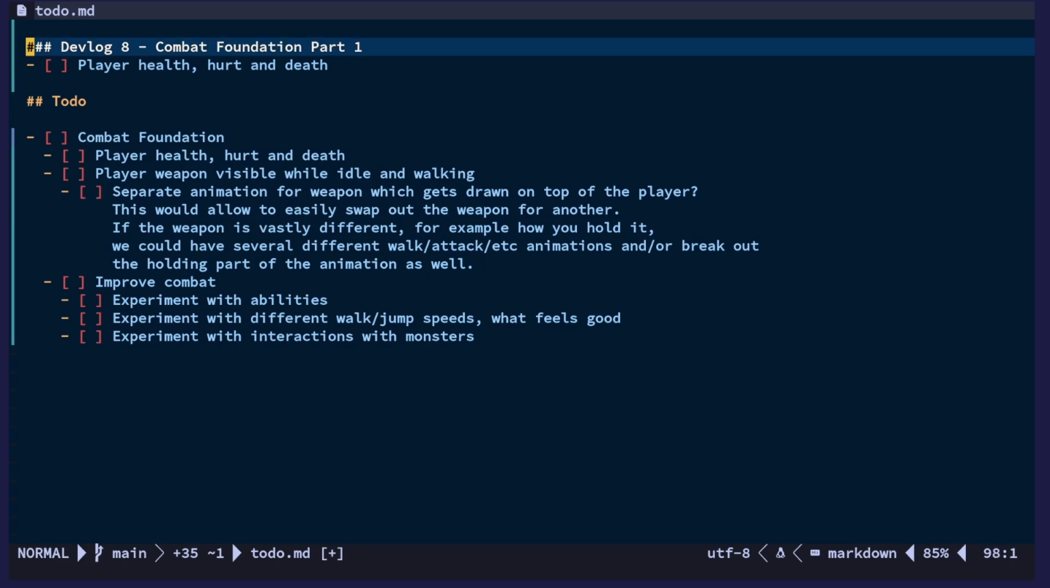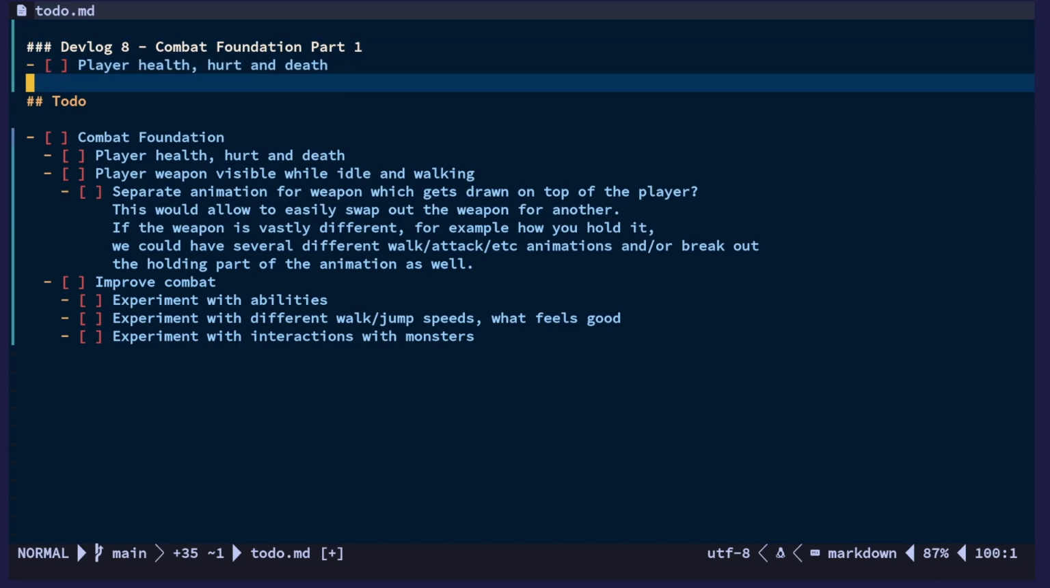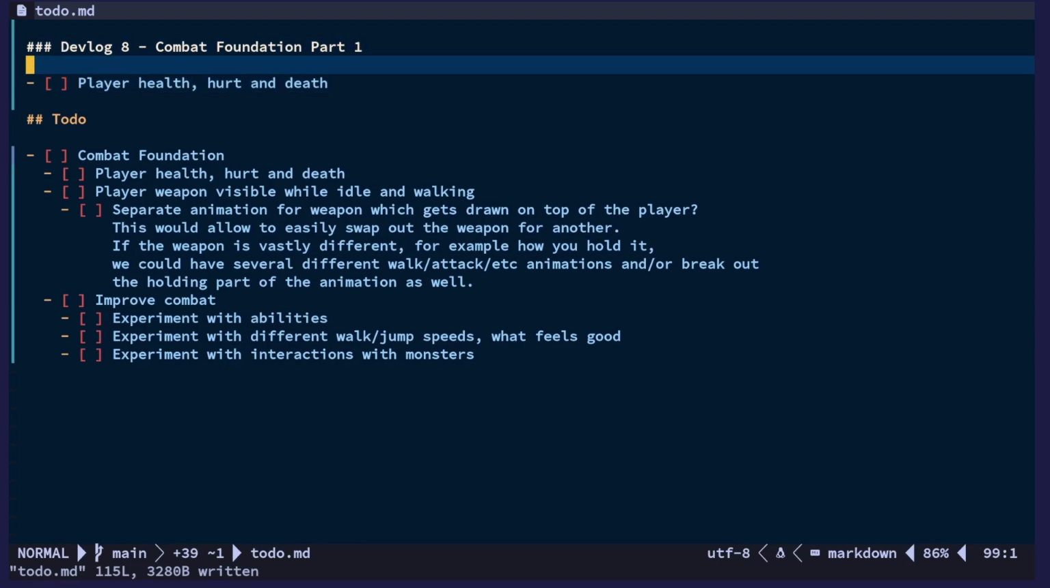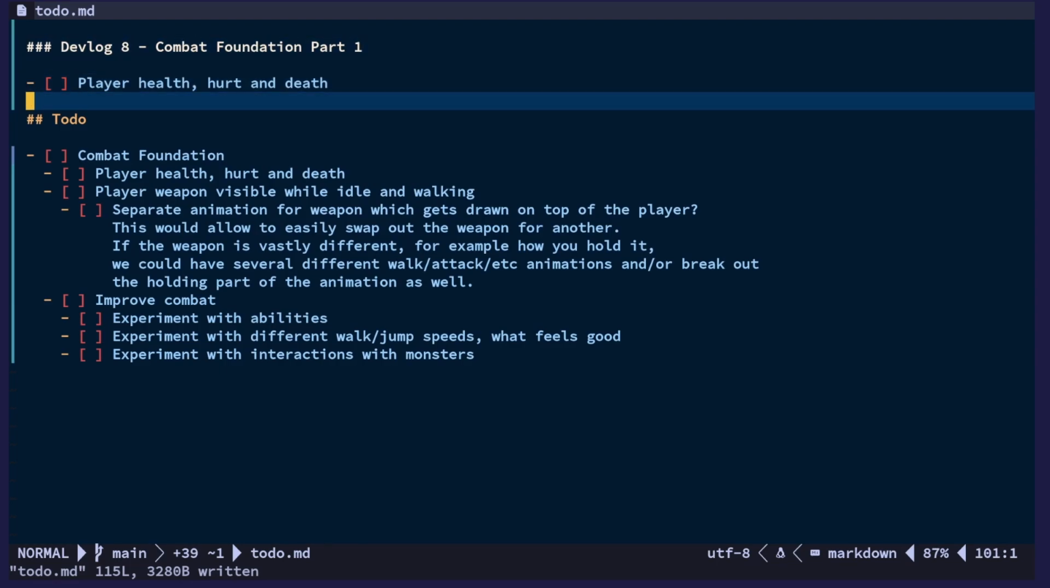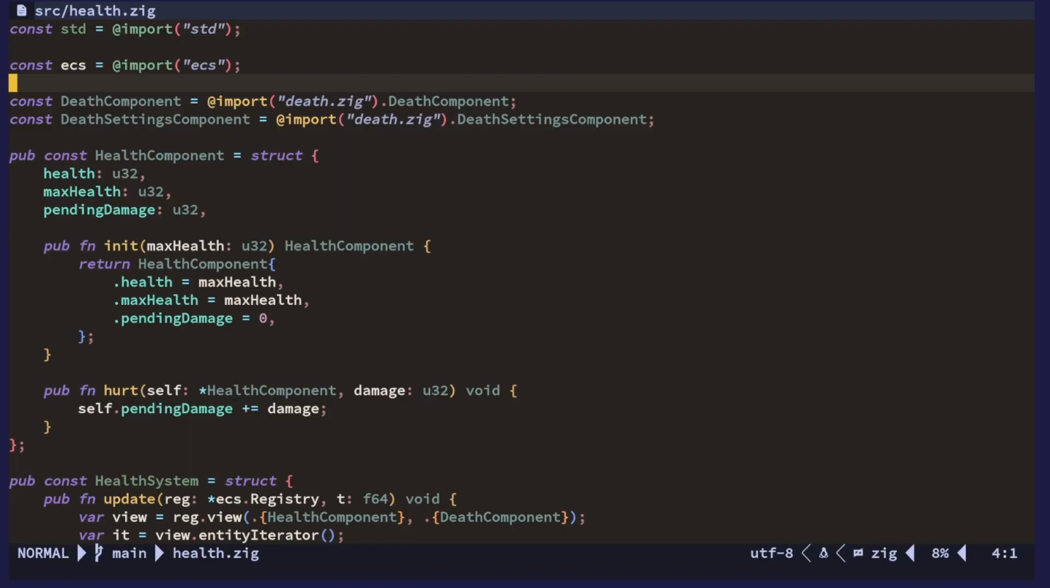So I'm going to start with this, and then we'll see how far we'll get. So let's actually start this now. We already have a health component. It's this one here. So we have a health, and we could just add this to the player.